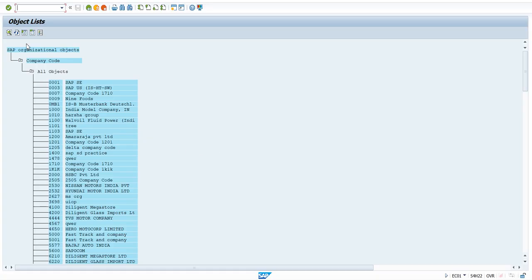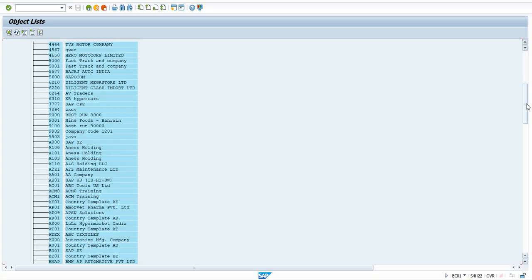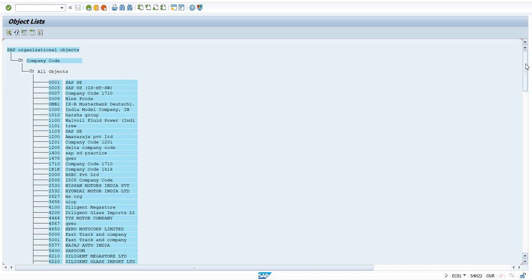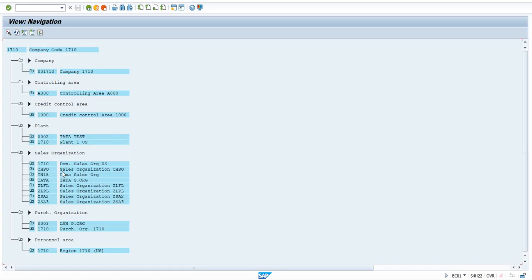You can see it starts with the company code here, right? Everything starts with the company code. What is our company code we have used? It is 1710, right? So just double click on that. There you can see what companies are linked with this 1710. You can go to the sales organization.